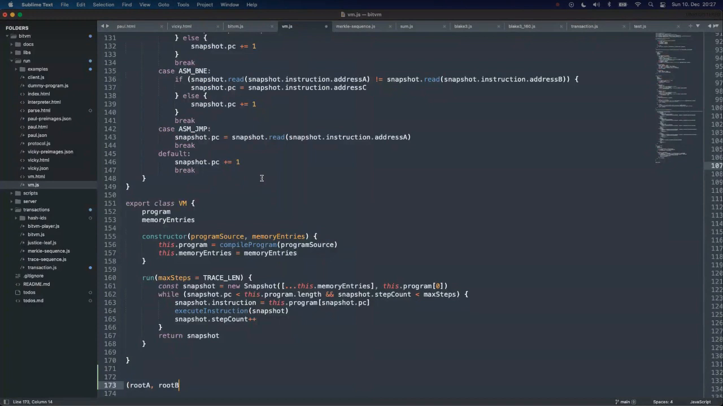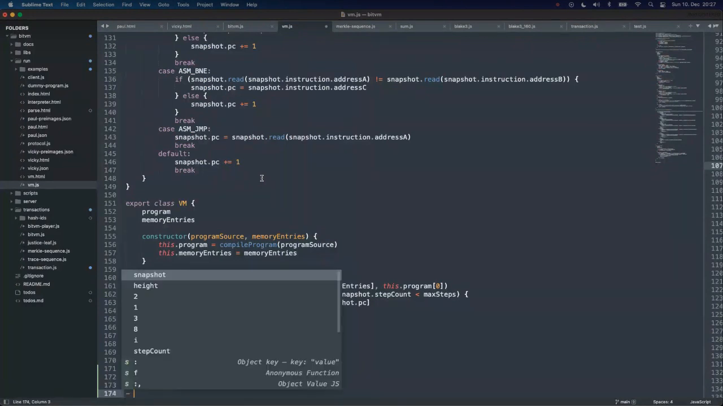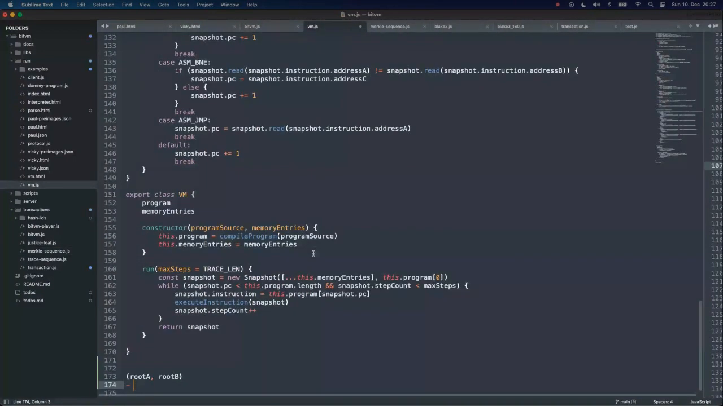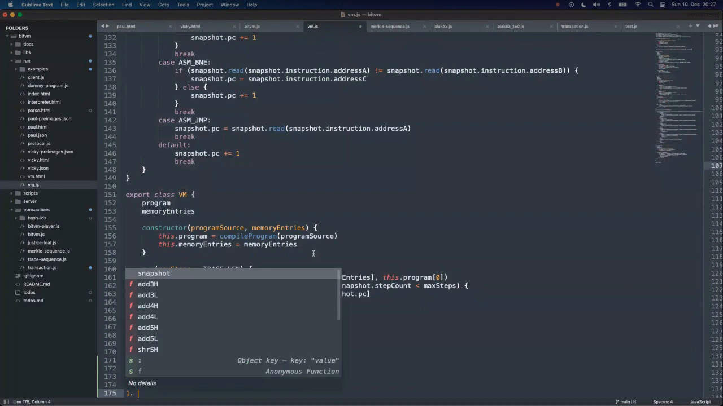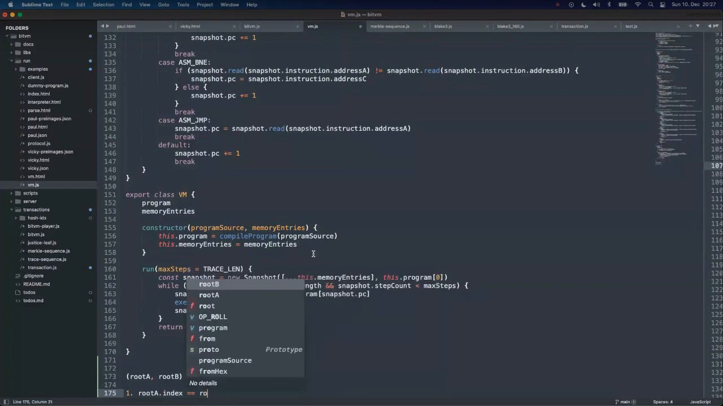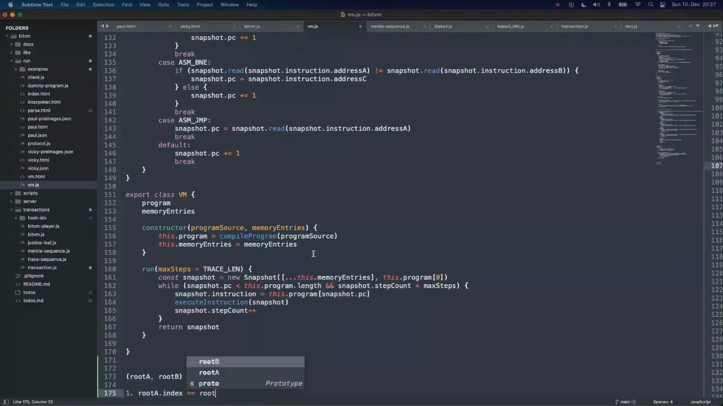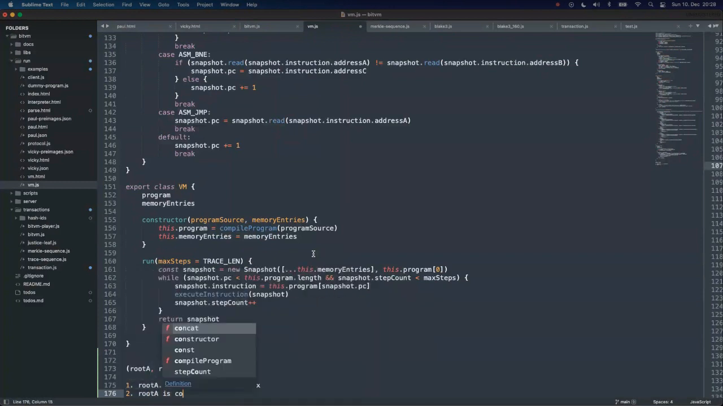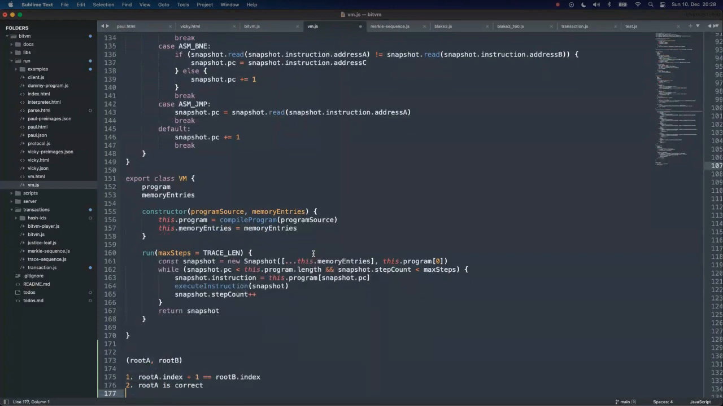And what we want is, first of all, the first property is they should be next to each other. So essentially root A dot index plus one equals root B dot index, if that makes sense. So they should be siblings, they should be next to each other. And the next property is root A is correct. Correct means we got the same result.